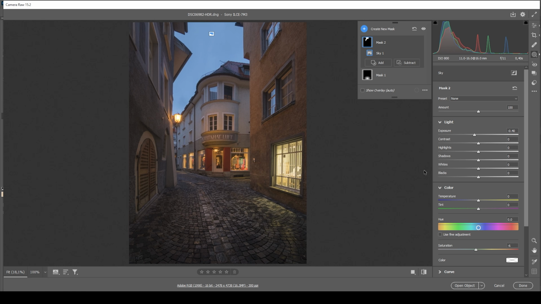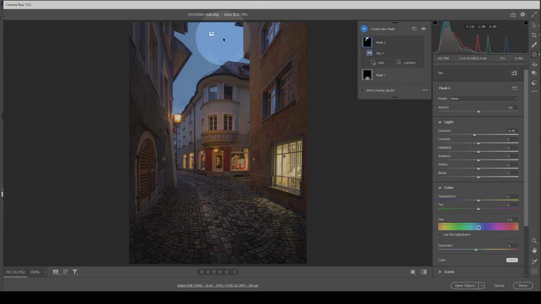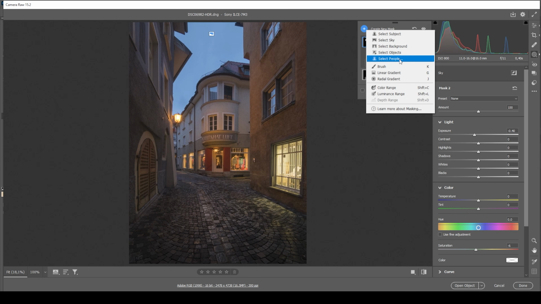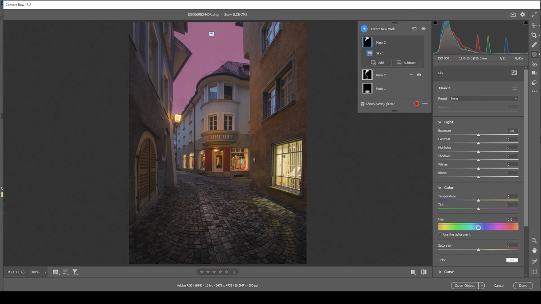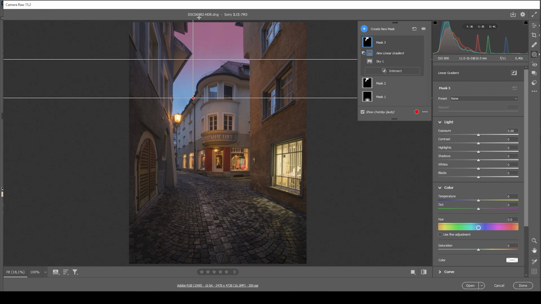Okay. I think I do want to add some kind of gradient in the sky, with the top part being darker and creating some more highlights in this area. So let's create another sky selection. And with this one, let's say subtract linear gradient. And I'm going to subtract the bottom part of this selection like this.